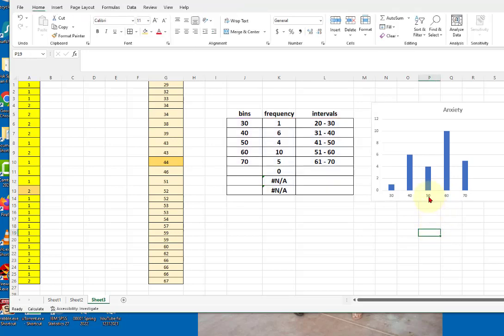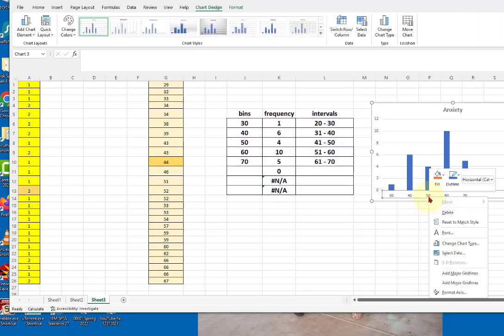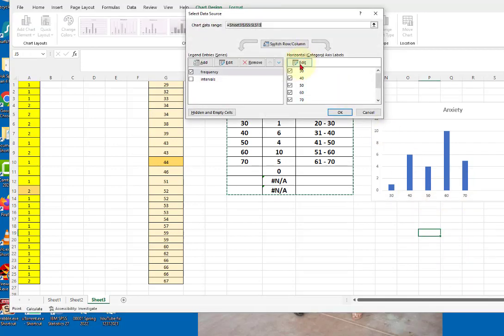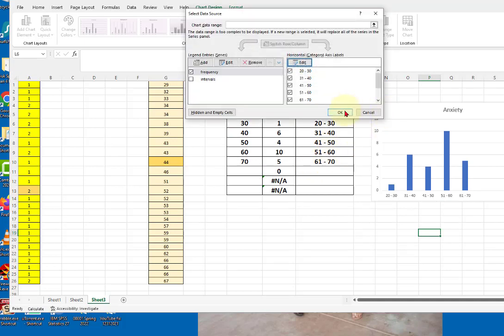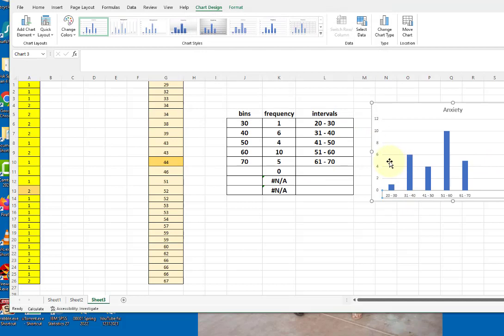Okay, so I'm going to change the x-axis. Come on, there we go. Change the x-axis, select the data, and I'm going to select this one, and I'm going to pick the intervals. Click OK. Click OK. Got my intervals down.